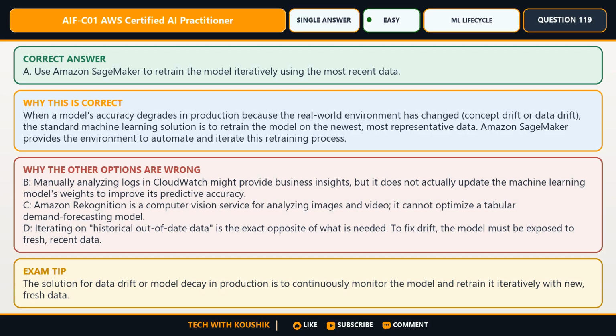After elimination, select A, use Amazon SageMaker to retrain the model iteratively using the most recent data. When a model's accuracy degrades in production because the real-world environment has changed, concept drift or data drift, the standard machine learning solution is to retrain the model on the newest, most representative data. Amazon SageMaker provides the environment to automate and iterate this retraining process.